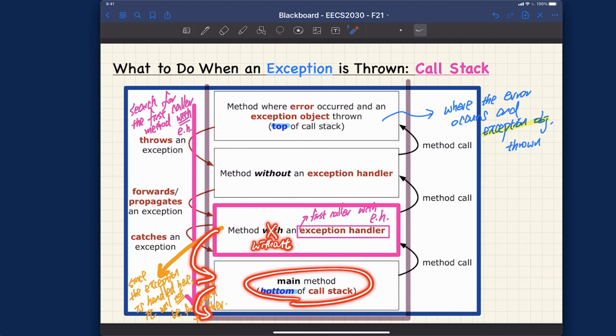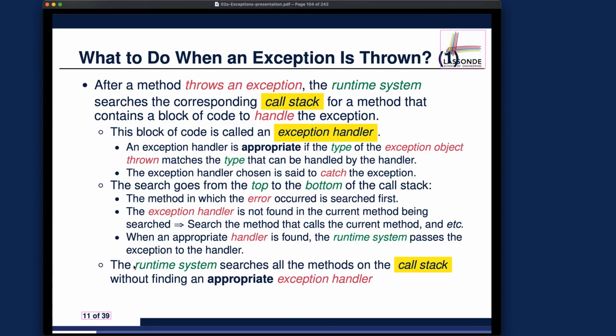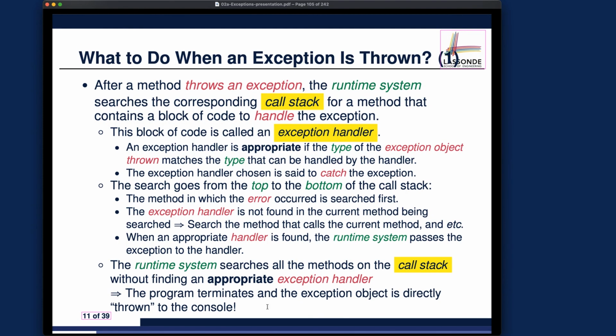In that case, the exception will just be thrown to the console. So this is really the worst scenario because you're throwing the objects to the console, which the user will see. The user should not be bothered by such an exception, but it's just the worst case, which I'll illustrate to you as well later. Okay, so the program terminates and the exception object is directly thrown to the console. This is possible, but you really want to avoid it, right? It's not a good practice.